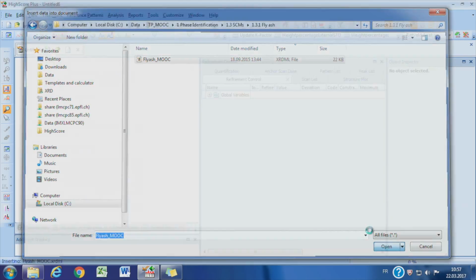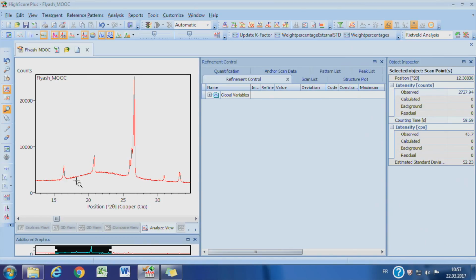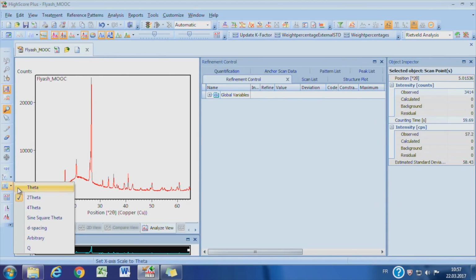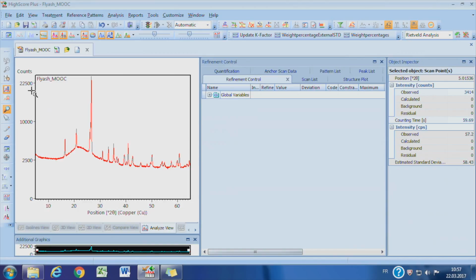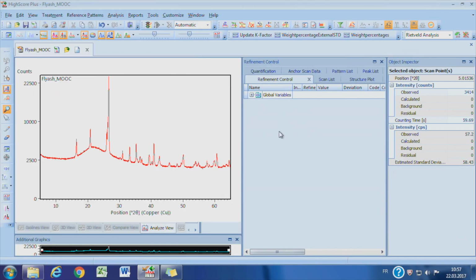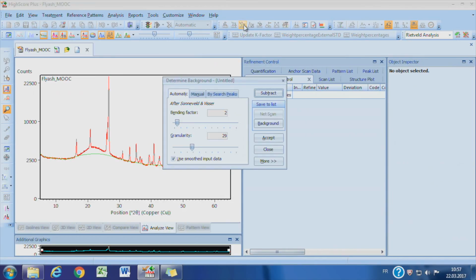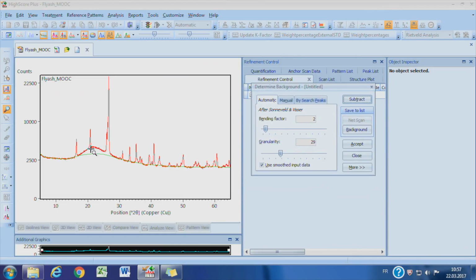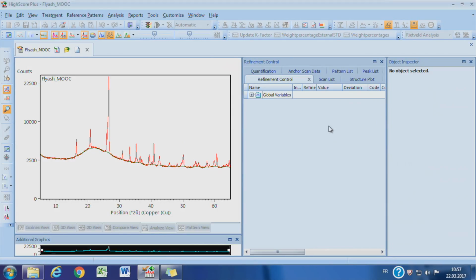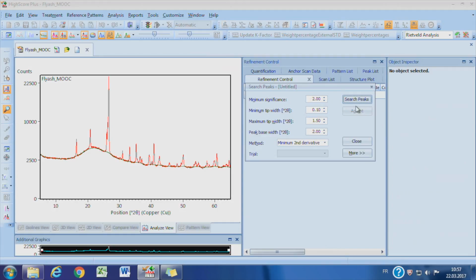For fly ash, there is a lot of amorphous content which gives us a hump here. For this case, the background function should be modified to follow the hump and just keep the peaks by changing the parameters. The background function should just follow the trend of the lowest points of the pattern, but should not go into the peaks. Let's search peaks.